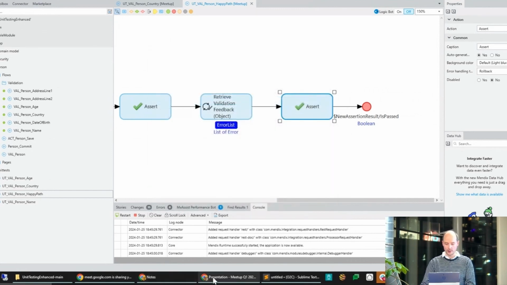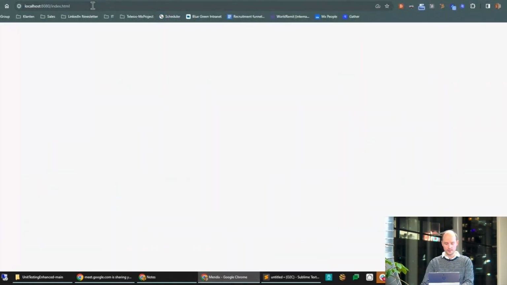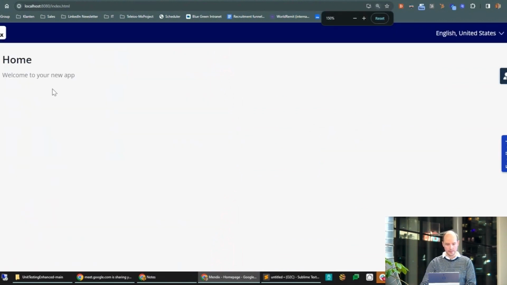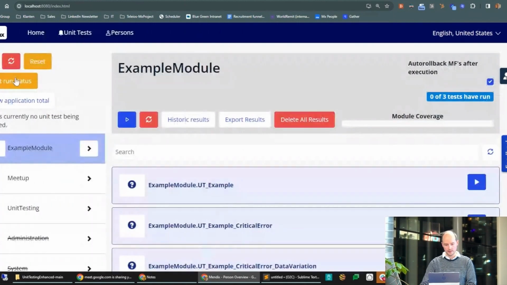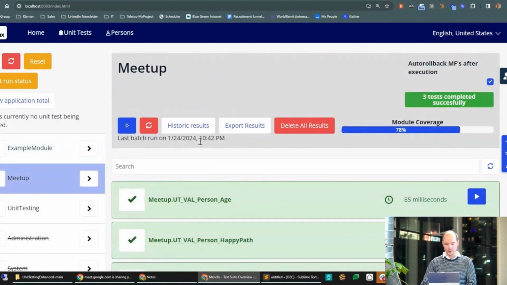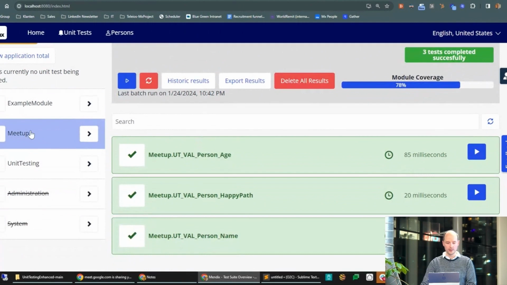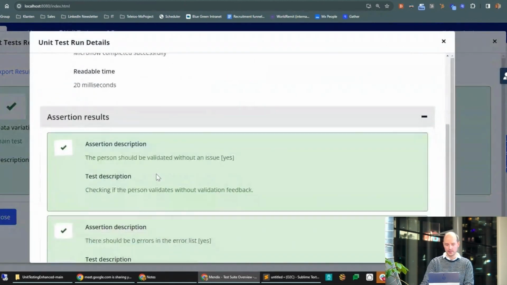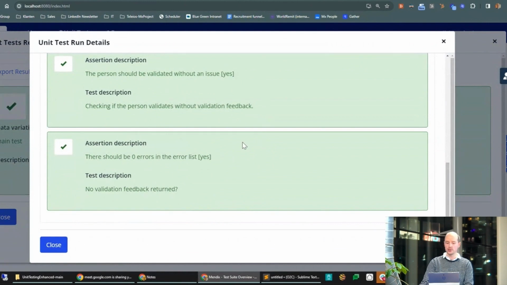If we look at that from the actual code, let's log in. You see that we here have a nice meetup module with our validation person happy path. And I see that the volume has been increased. And we had 2 asserts in here. And as you can see, both of them actually succeeded.